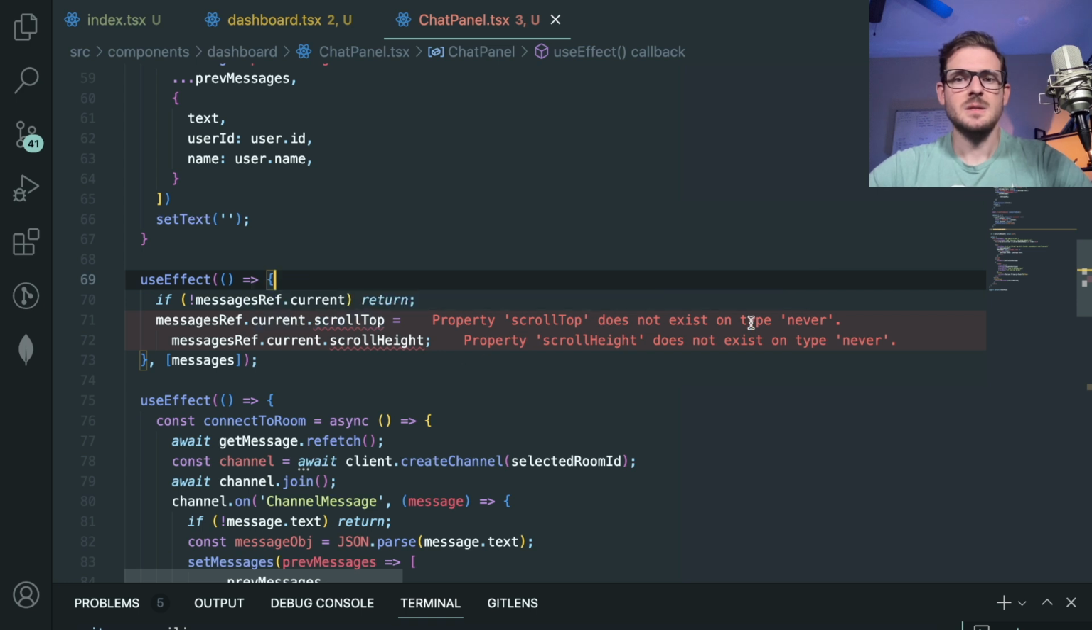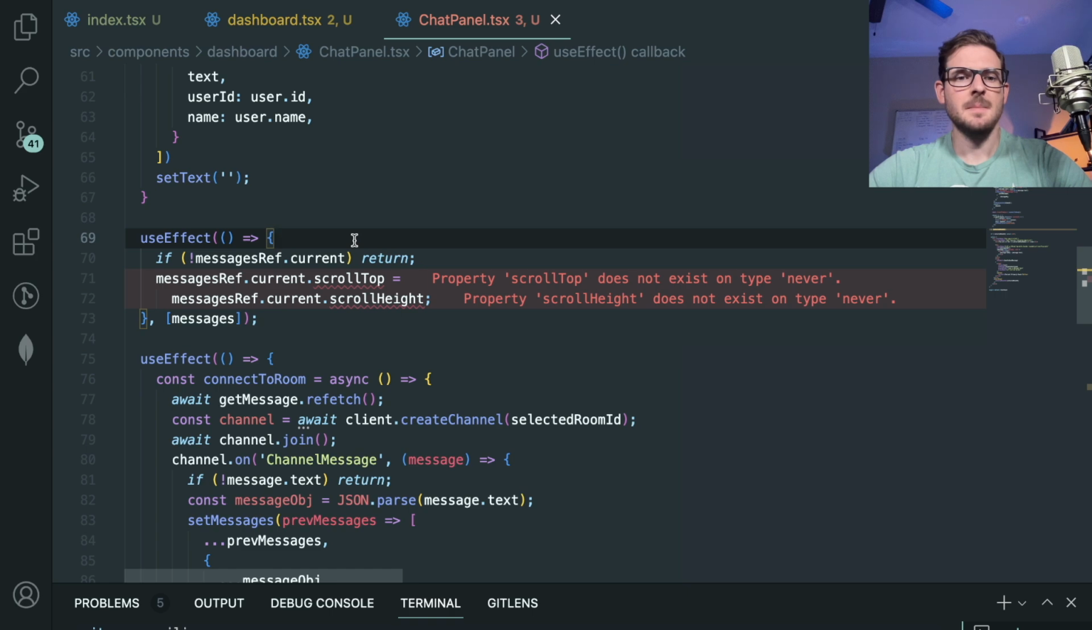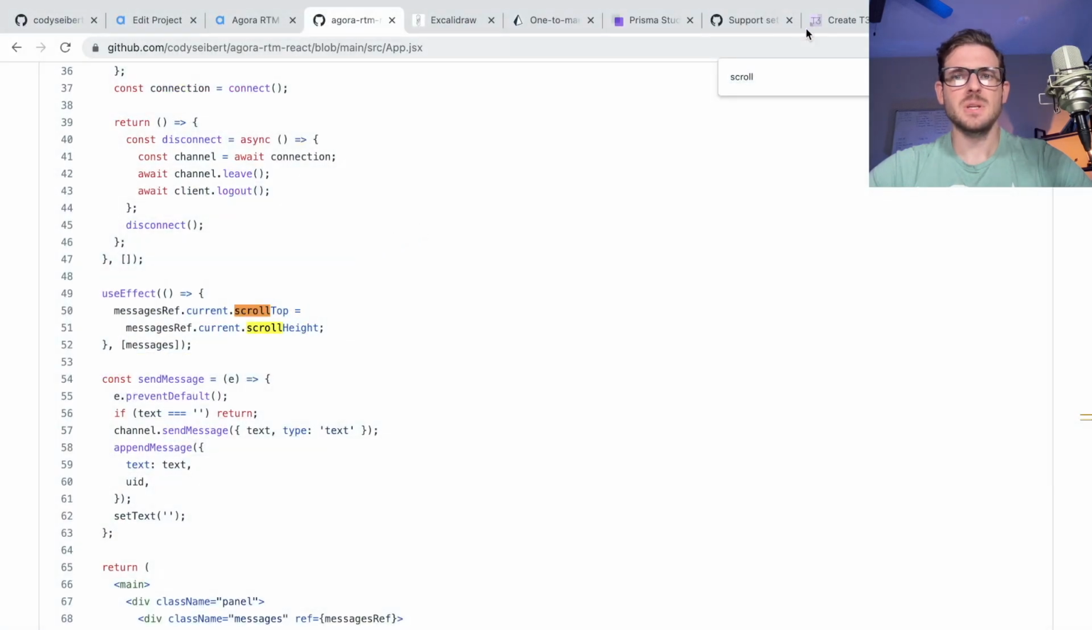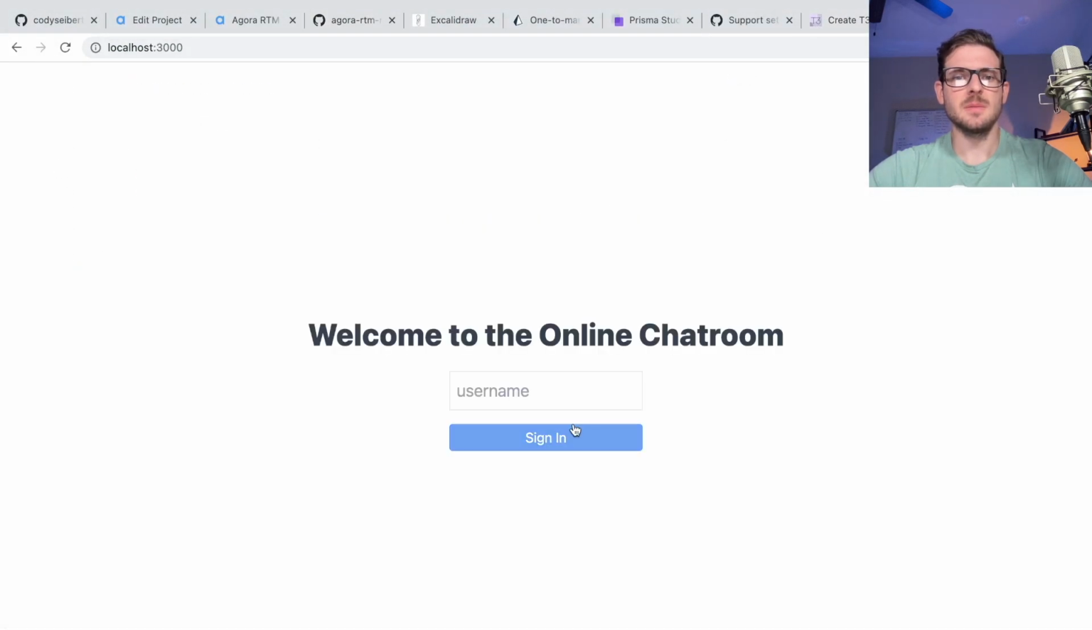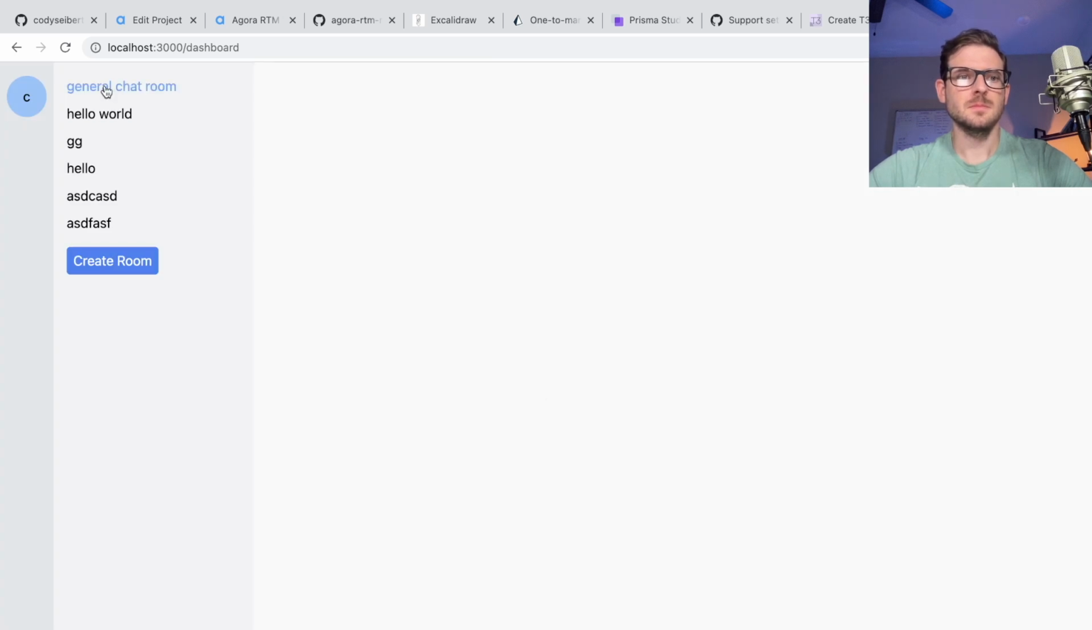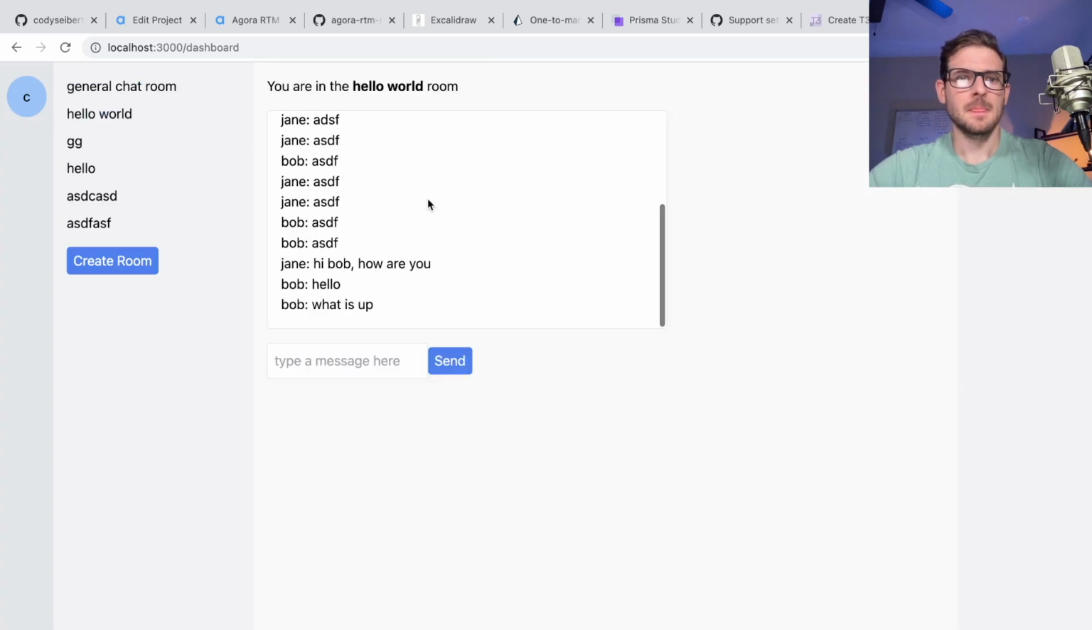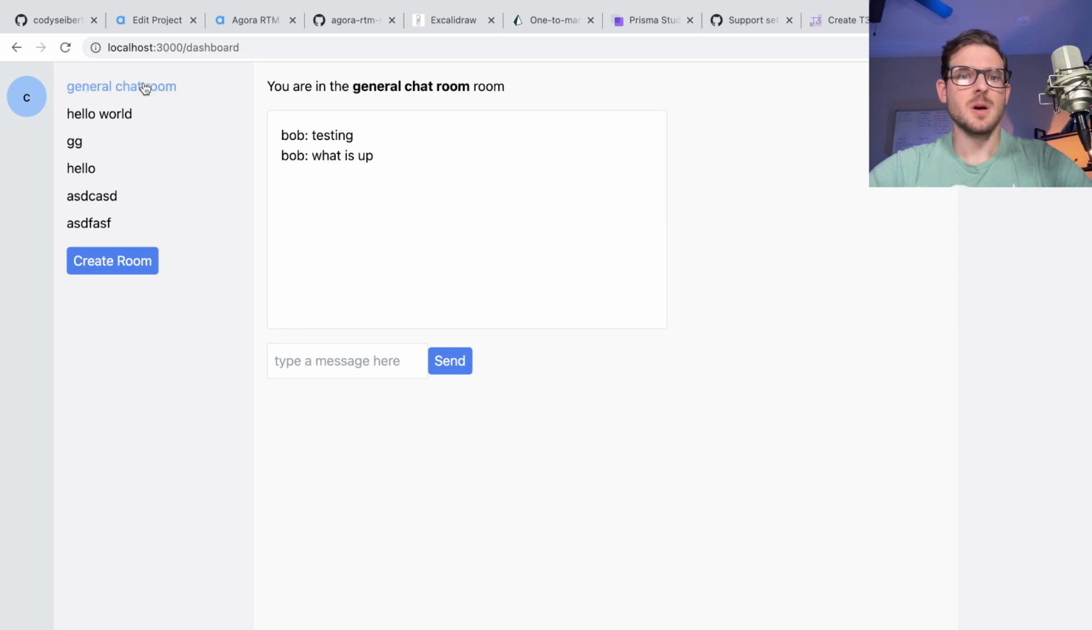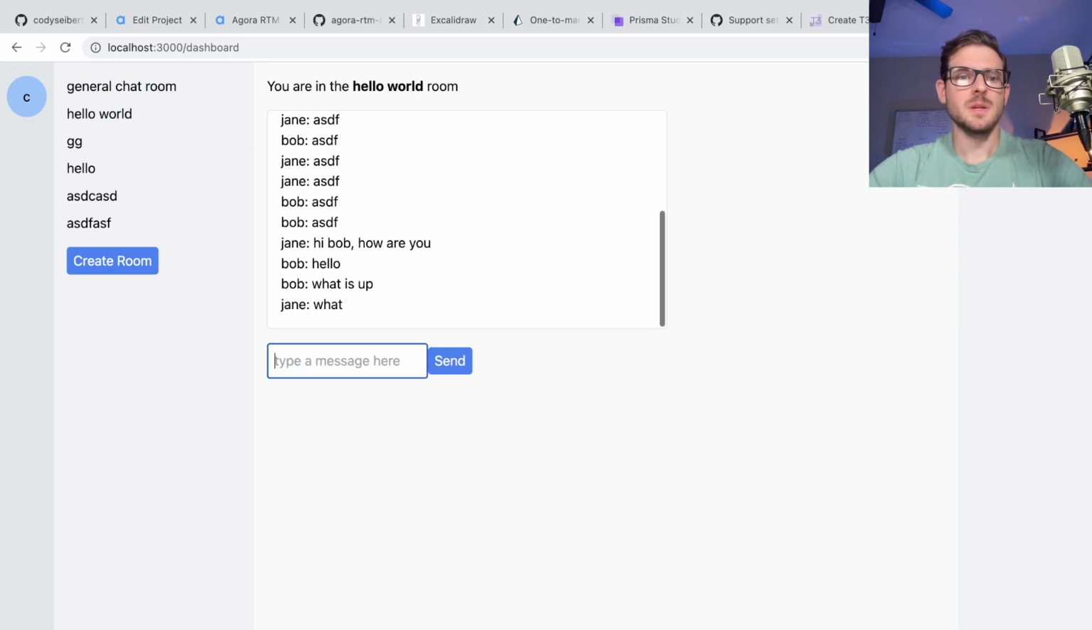Scroll height does not exist on type never. So I'd actually have to put this in some type of check, I wasn't really sure how you can do this in TypeScript. I can go look it up, but let's check this out. As new messages are coming in, it scrolled all the way to the bottom. So that was good. Cool.